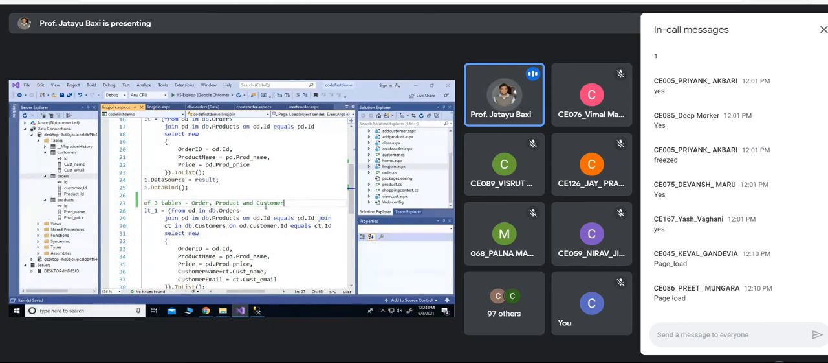The first part is the same, joining of order and products, and whatever the result is, I again apply a join. So join city in db.customers on od.customers id equals city.id. You have to write only one. No, you have to write this whole query.